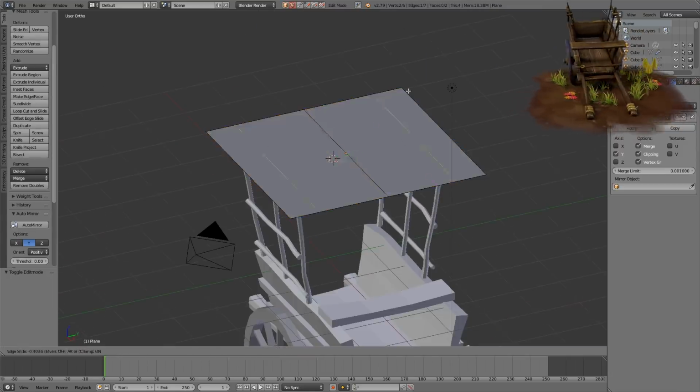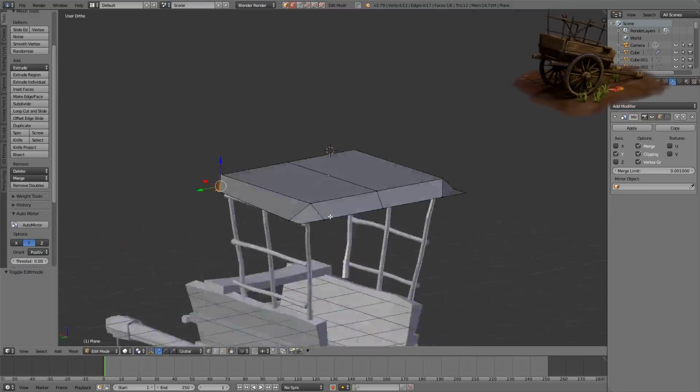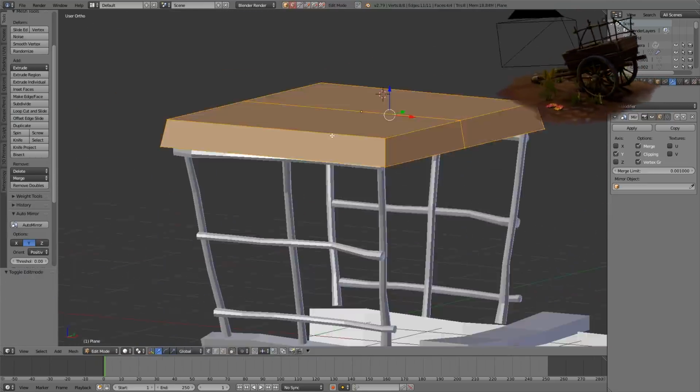I was going to do a sort of roof with a canopy, but I changed my mind. It kind of overcomplicated things and it didn't look quite right.